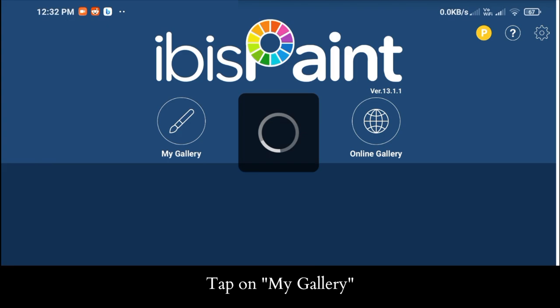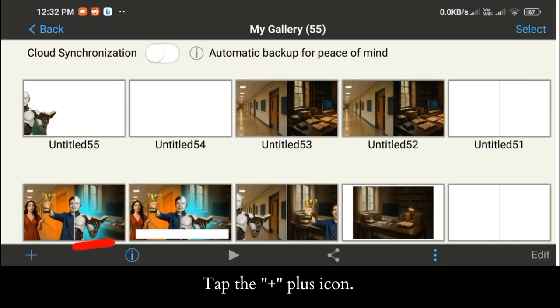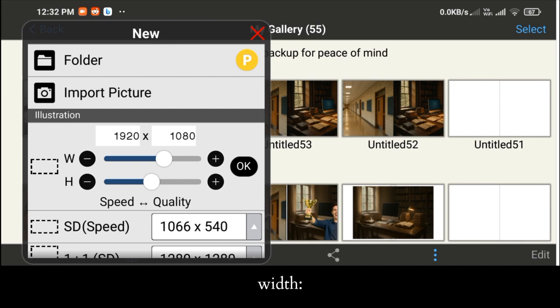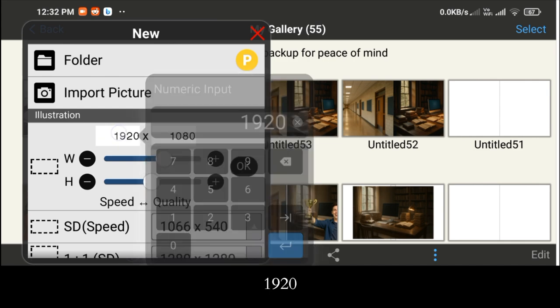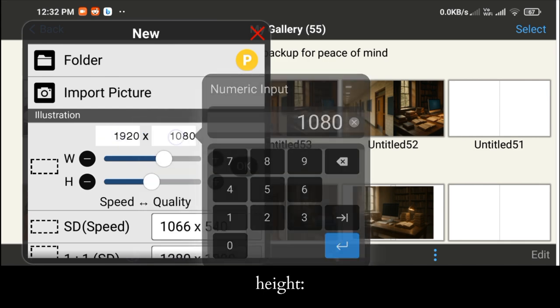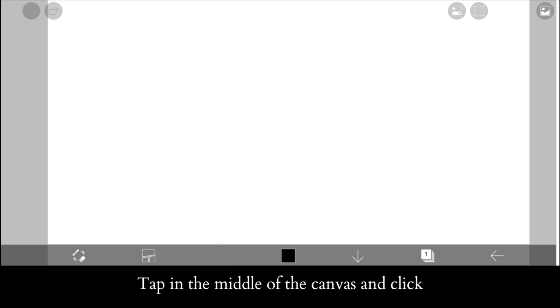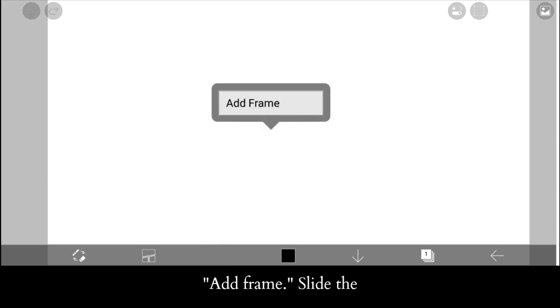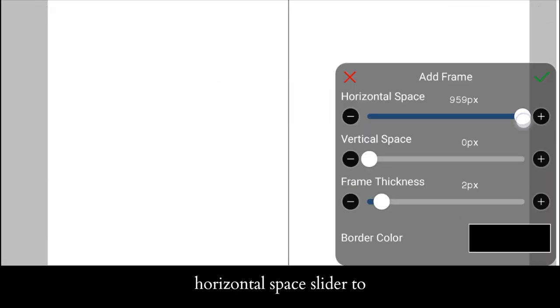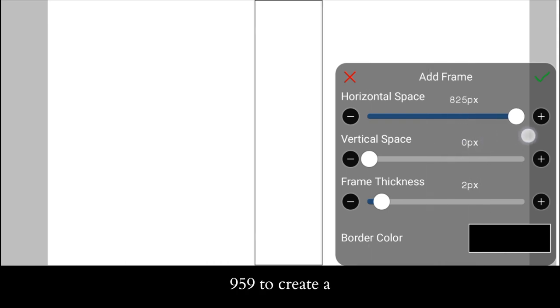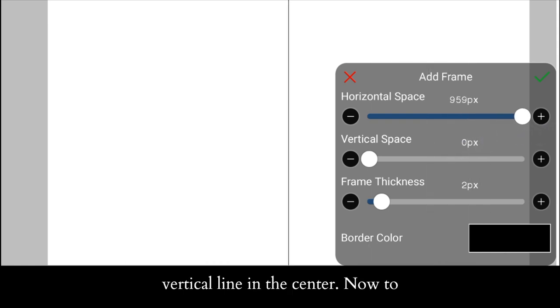Tap on My Gallery. Tap the plus icon to create a new canvas. Set width 1920, height 1080, and click OK. Now open the Tools option. Select Frame Divider. Tap in the middle of the canvas and click Add Frame. Slide the horizontal space slider to 959 to create a vertical line in the center.